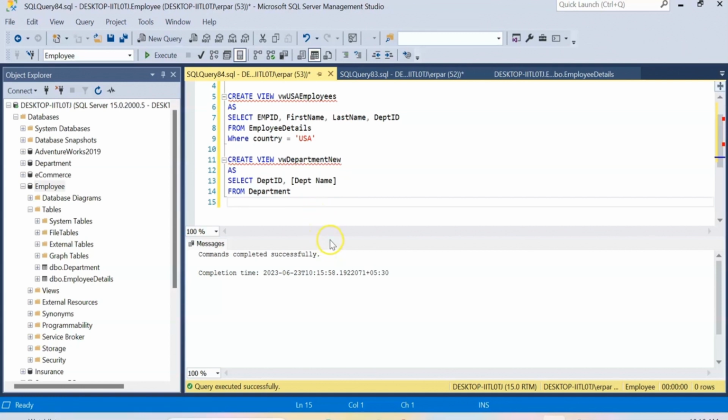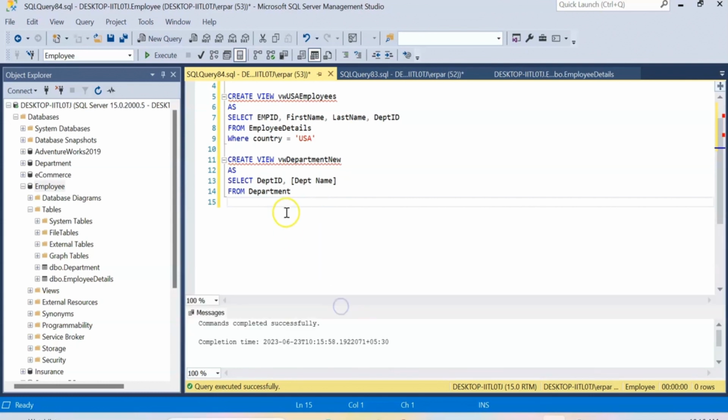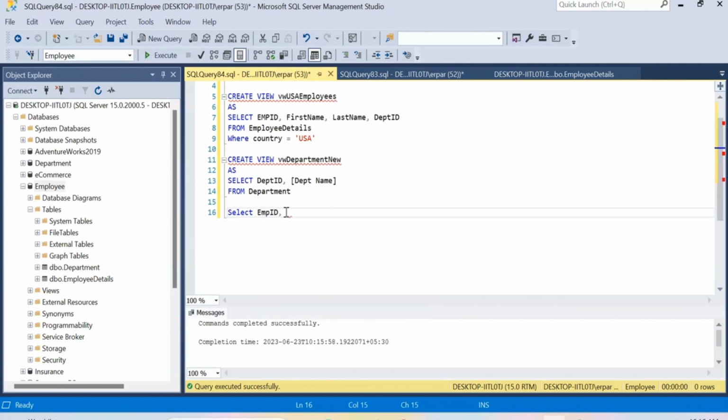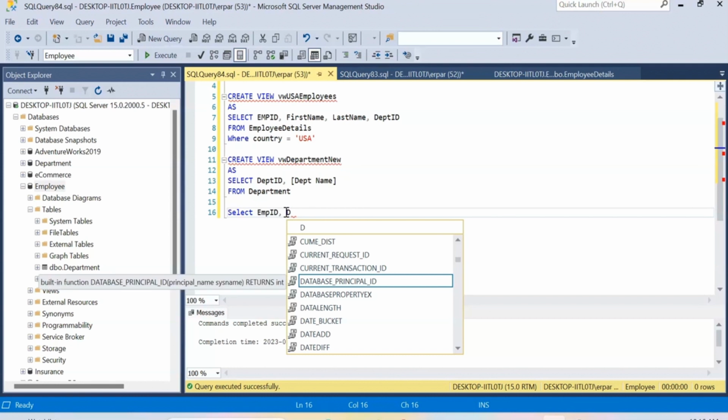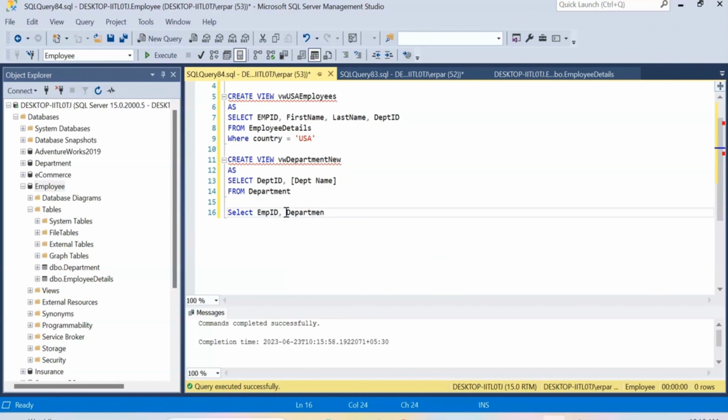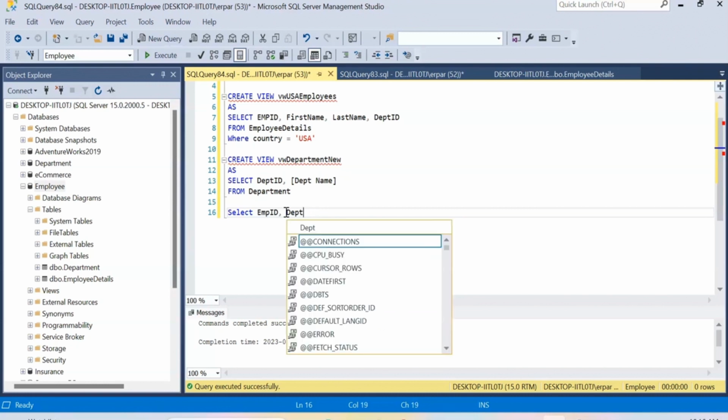Let's see how we can do that. And we want employee ID, department ID as well as department name.